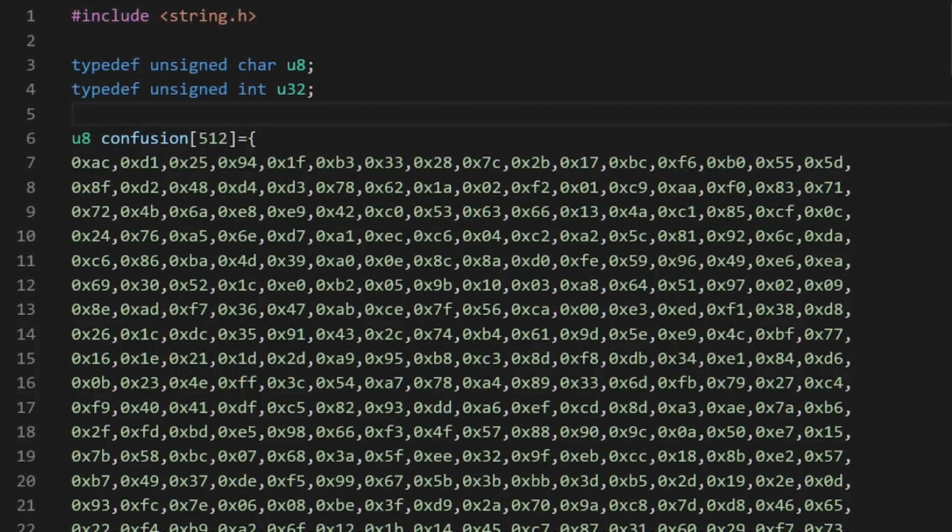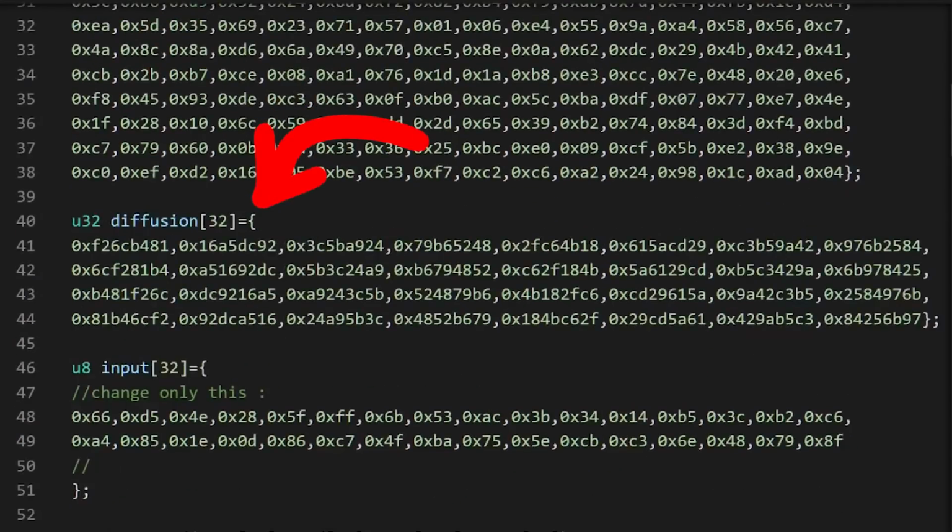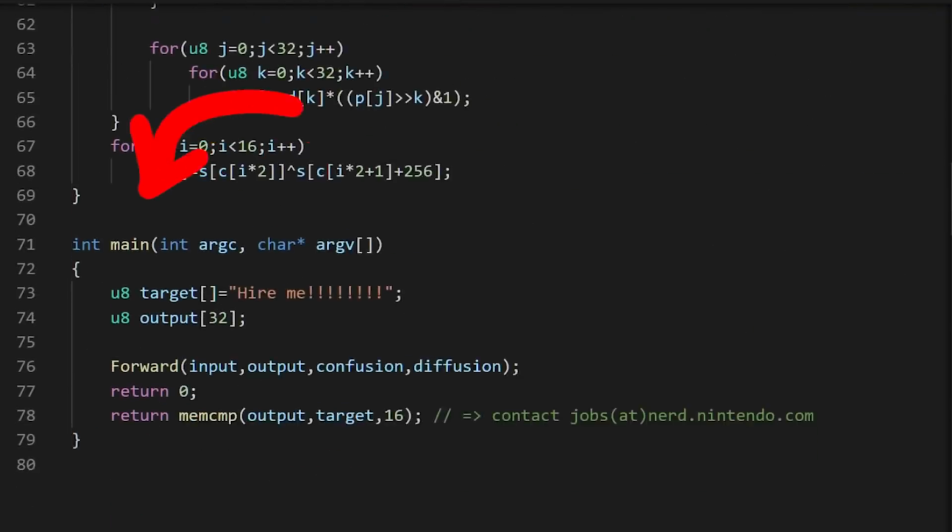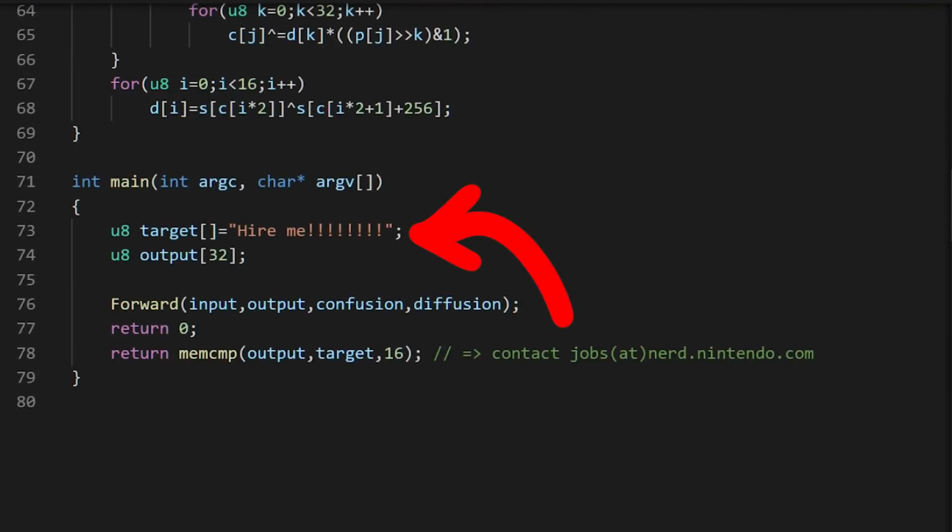Anyway, first step is obviously to get a rough overview of the code. We have a big array called confusion with 512 bytes, a big diffusion array with 32 32-bit integers that look pretty random, and the input array. The main function is very short. It simply defines two arrays, the target and the output.